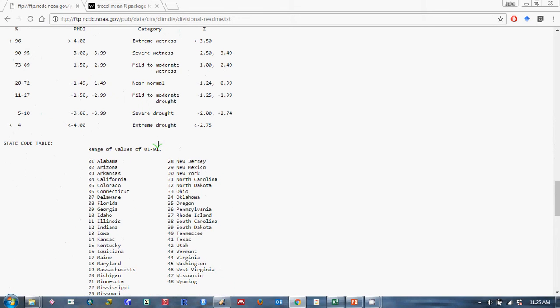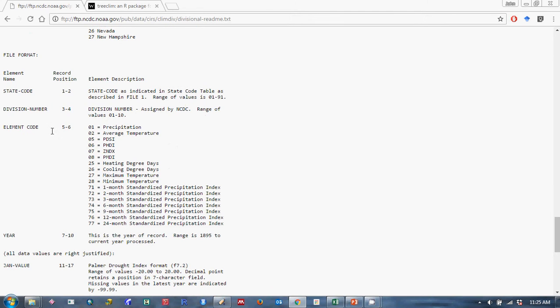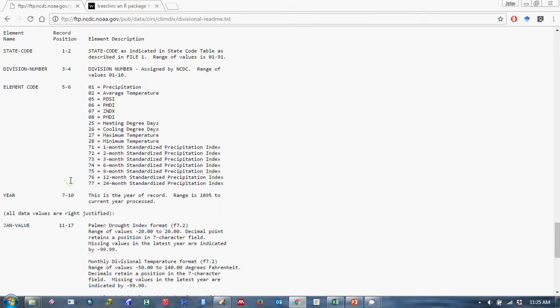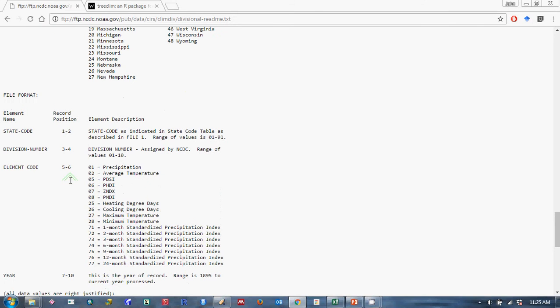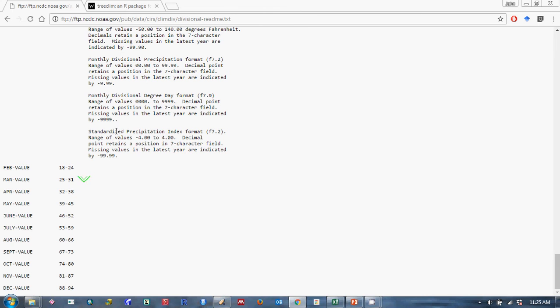The other thing you really need to know is the state code. The states are in alphabetical order and they're numbered. My state is Colorado, so I want to look for state code 5 when I'm scrolling through the data. The readme will also tell you the element code, so which variable it is. Precipitation is element code 01, average temperature is 02, then there are the drought indices, and so on. Minimum temperature, for instance, is 28. Then the year will be in... well, let me show you. That's important to know.